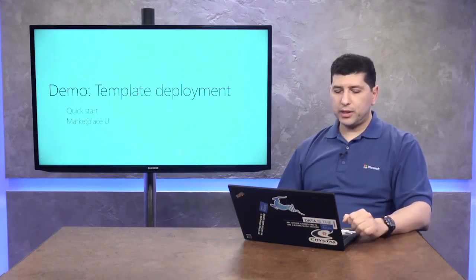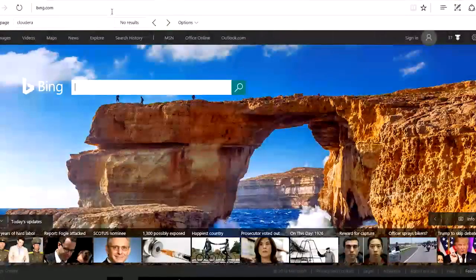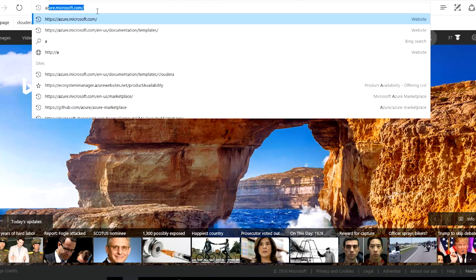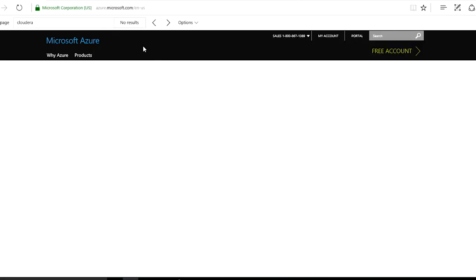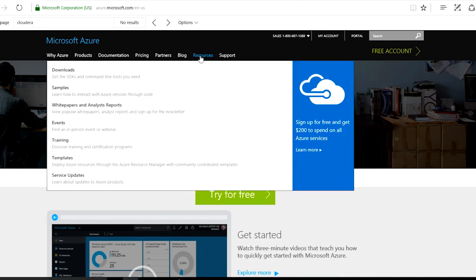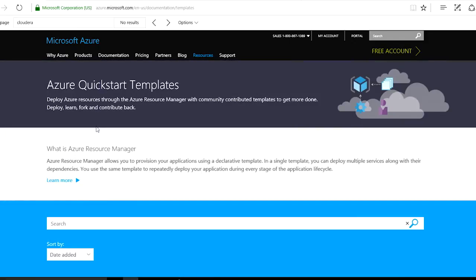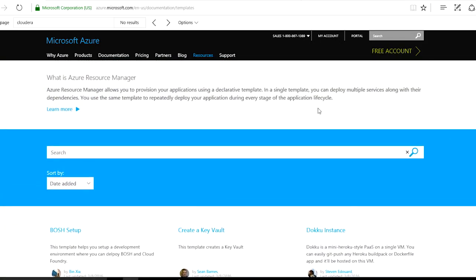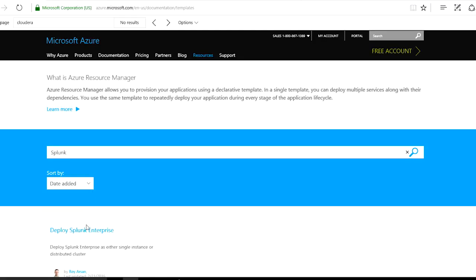So now let's take a look at the demo. Now let's take a look at examples of these templates and how we can deploy them. First thing, I can go to azure.com and go to the top here, and look for resources and templates. This will provide me with a quick start templates search. I can look at the full list, or I can search for specific items I'm looking for. Let's say I'm looking for a Splunk type solution. I can click on it.